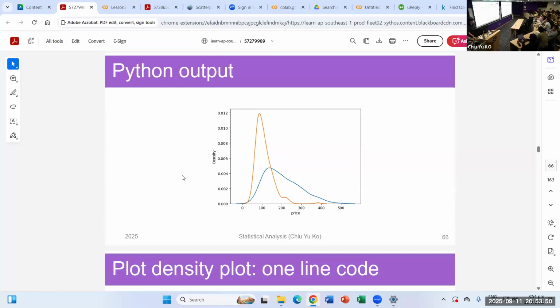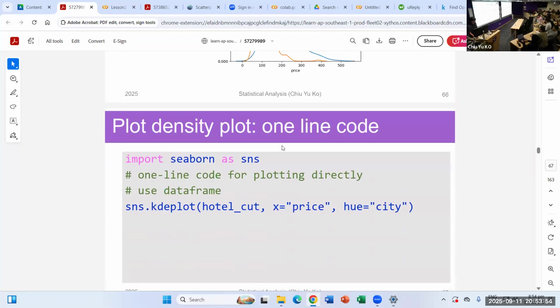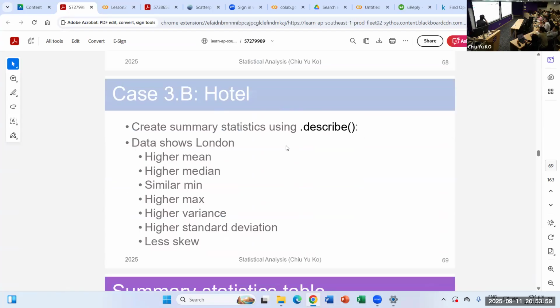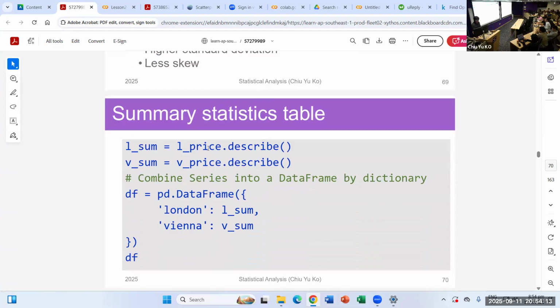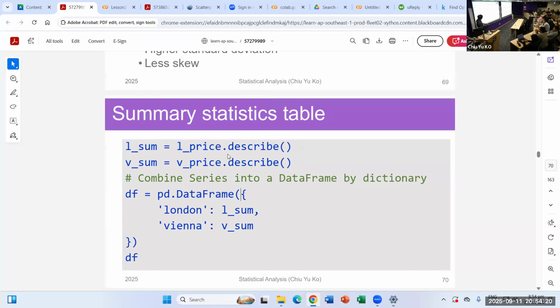I guess because of time, I'm skipping this one-line code thing. But I still want to keep talking about the last one. It's called describe. It's a very useful function for summary statistics, because it gives you the mean, median, this kind of stuff. What to do is very simple. You just use the data set and do dot describe, and you're done.